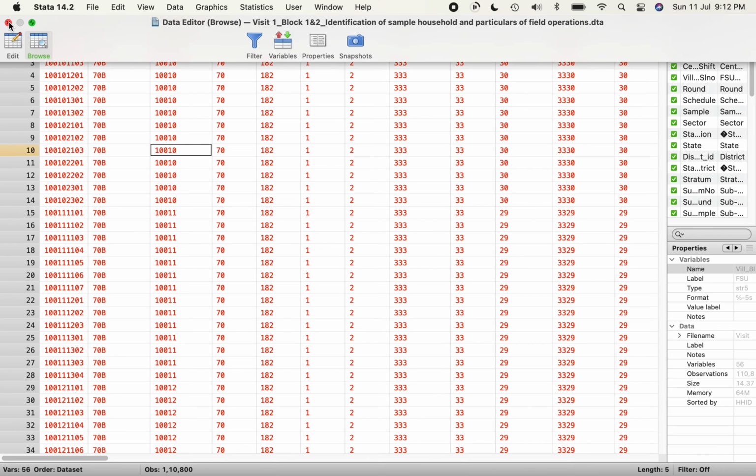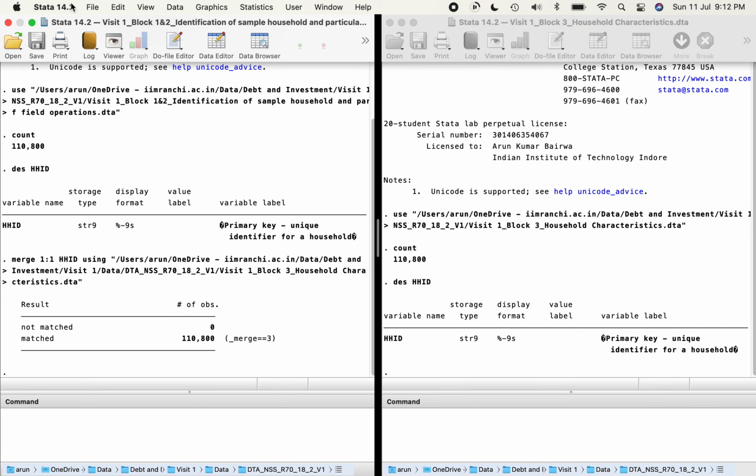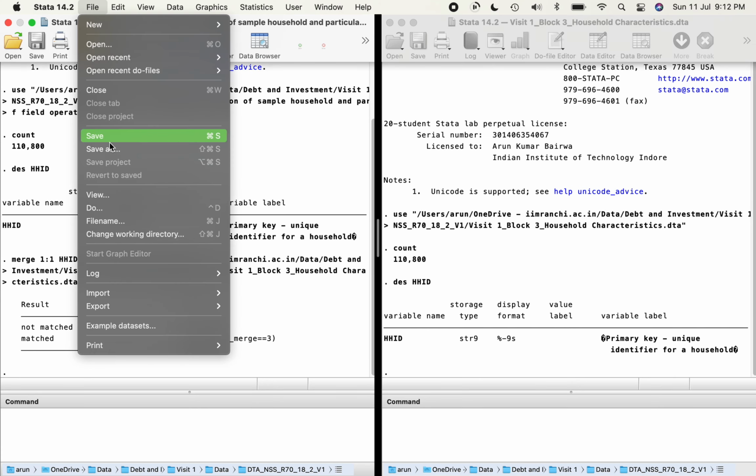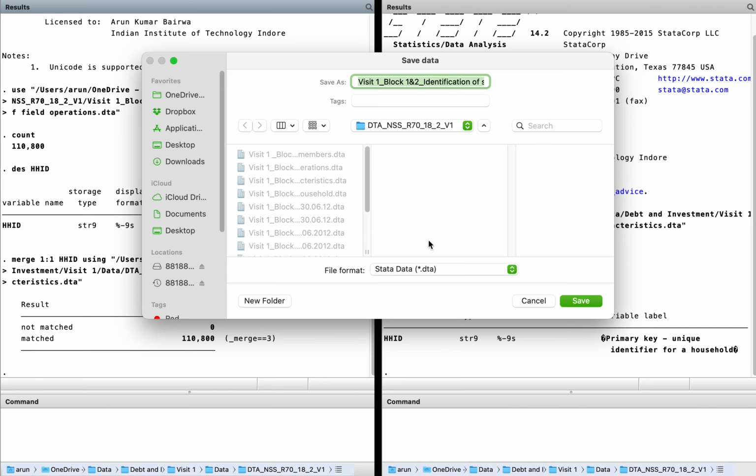Okay, now we have done the merging. We'll save it as a new file. Save as, we can save it on the desktop. We can name it visit1 B1 plus B2 plus B3, or we'll write B2 plus 3. So 3 blocks are merged. Later on I'll show how to do household to individual level data set merging.